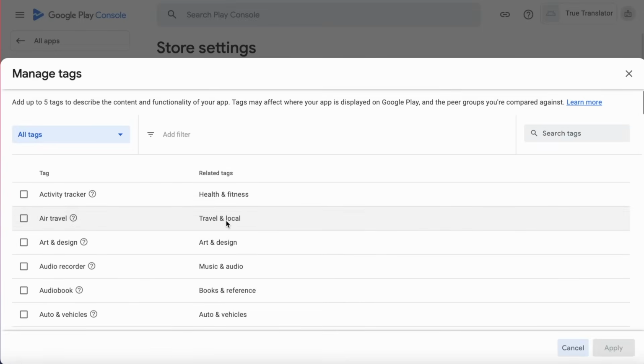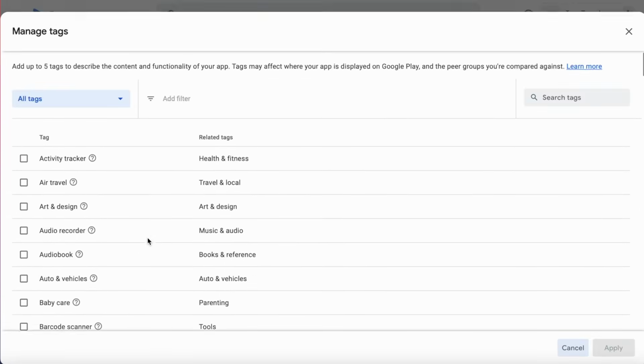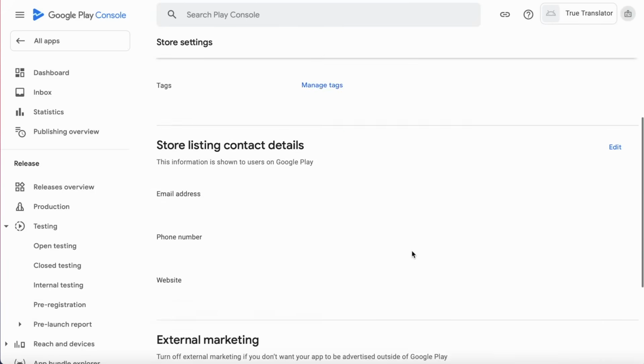Now select manage tags. You can select up to 5 tags based on your app's content and features. This is also useful to list your app under user search on Google Play based on user search keywords. So select appropriate tags and apply. But this is not mandatory.